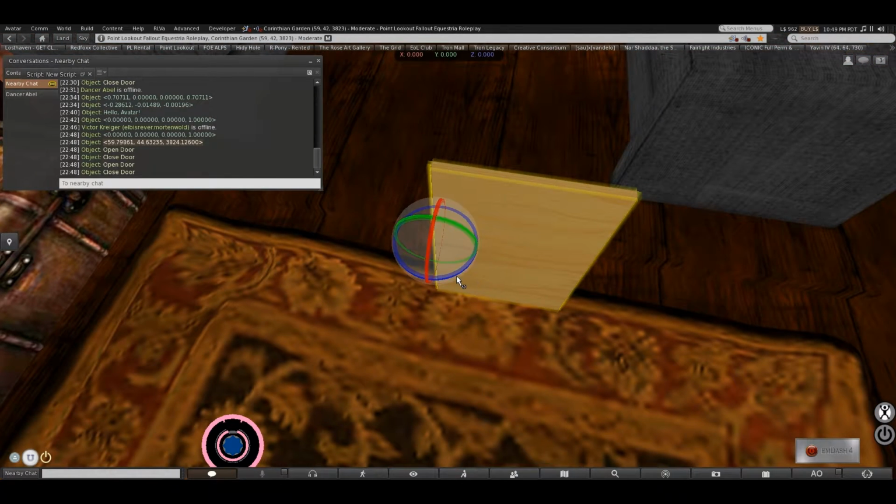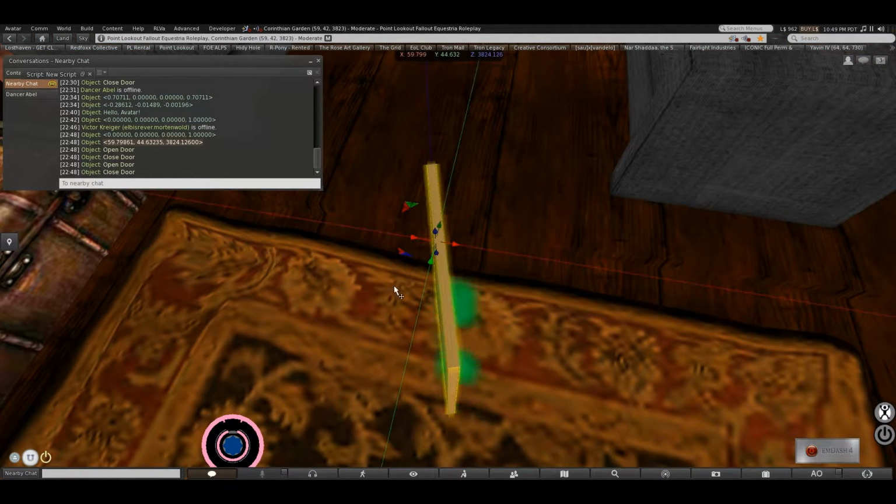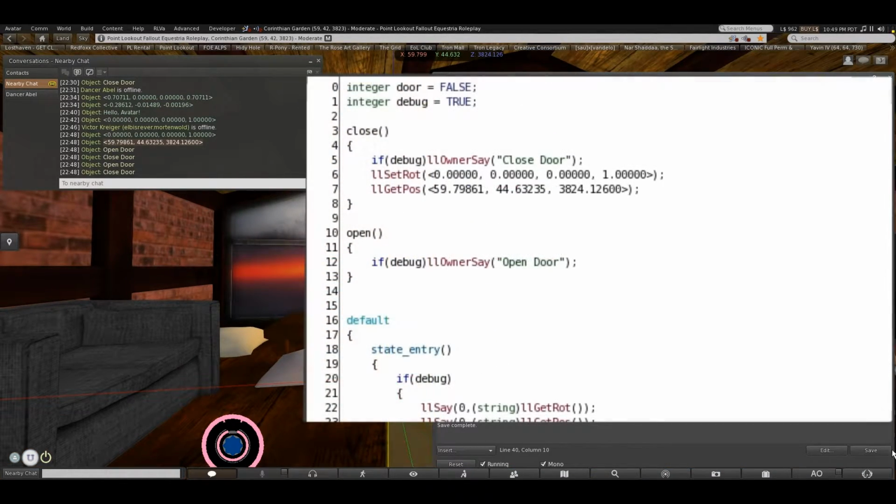Now you want to make the door swing open. So we'll move it to there. Since we already have the information in there, we just save.